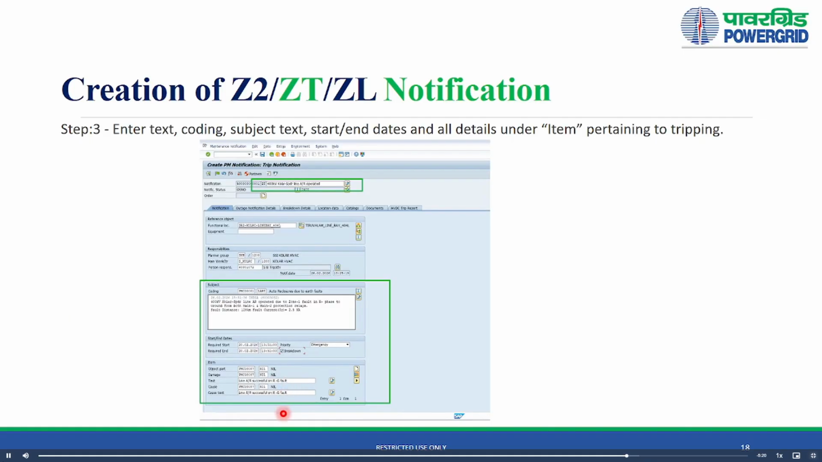In case it was not a major reason, then we can select it as nil and just write in the text that it is a successful auto reclosure on R phase to ground fault. And here the coding is also important. So in this case we have selected LART, auto reclosure due to line fault.